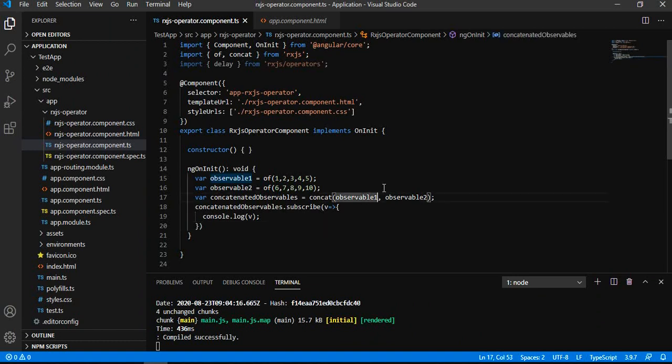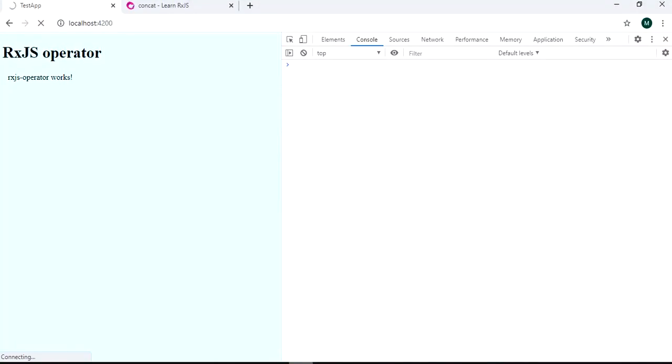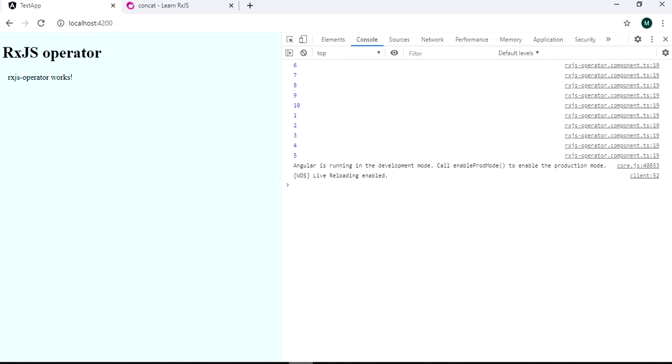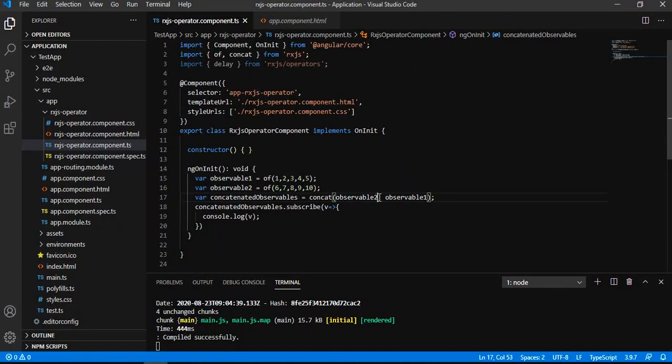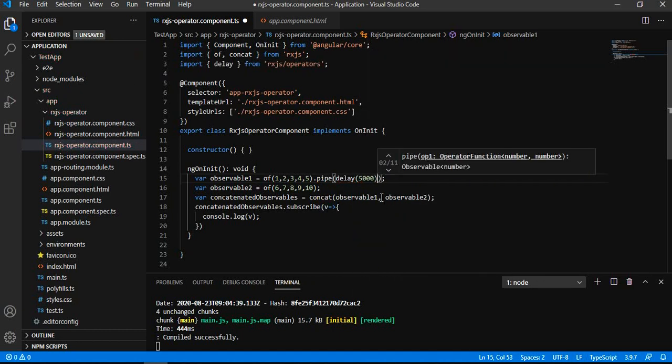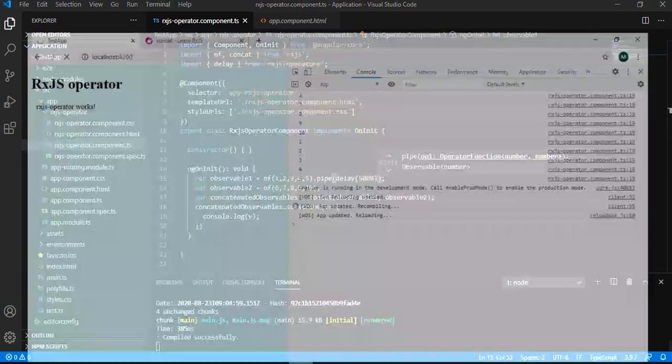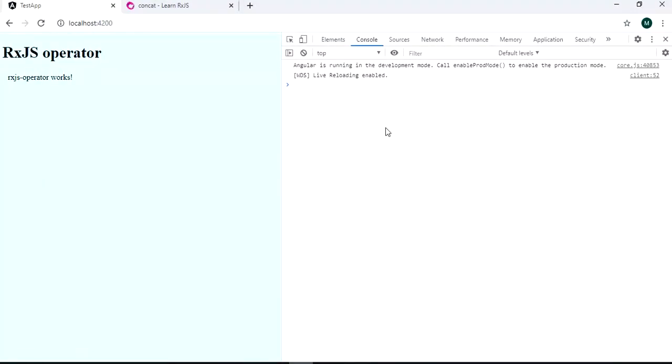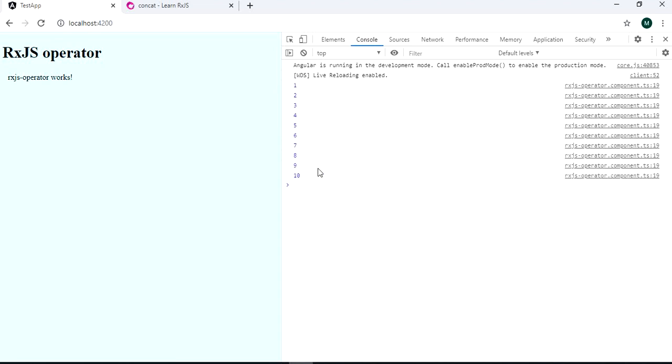If we are passing observable 2 and then observable 1, then this will emit in the same order that you are supplying the observables. Now in certain scenarios, suppose that we are getting some delay of 5 seconds, and you can check that after 5 seconds you will get your desired output, which will be the concatenation of both observables.